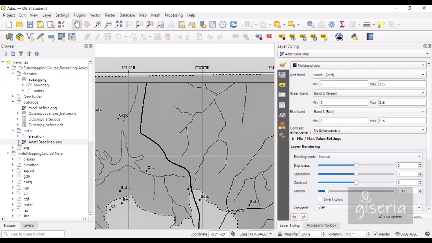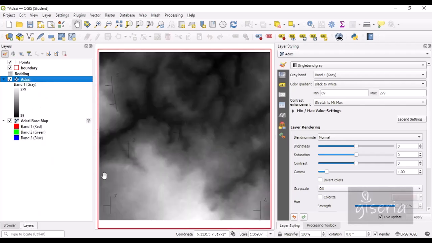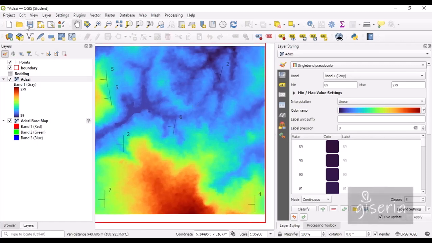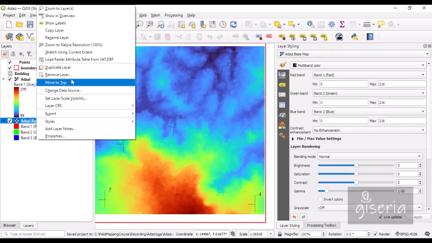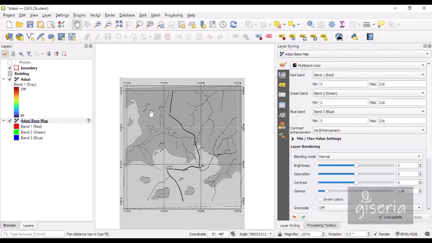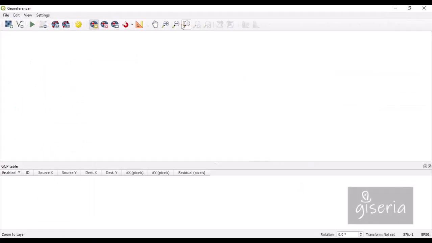I'm also going to bring in the elevation raster for the study area into the project so we can see the elevation extent for the study area. And I'll give that a basic styling so that we can see the elevation extent for the region. So let us run through the georeferencing for this layer. So to do that, I'll go to layer, georeferencer, and so I'm going to work on this georeferencer and georeference the layer.